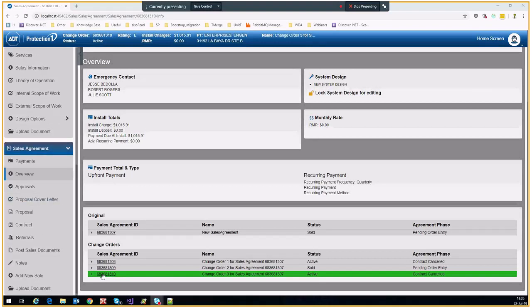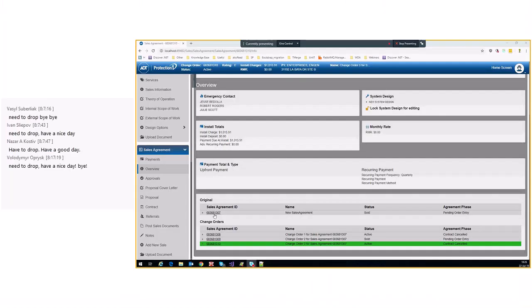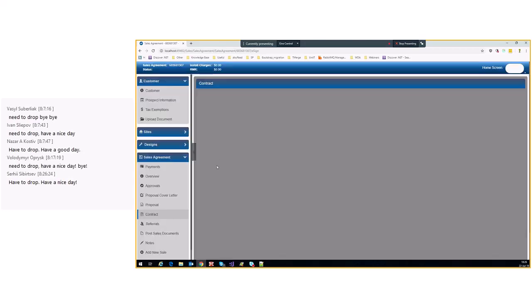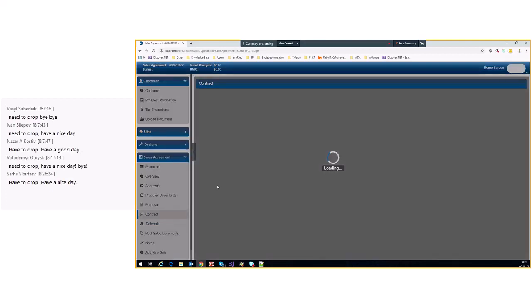Also, I can show this as a link to the contract page of a particular change order or the original sales agreement. Probably I can show you how it works from the change order code. Okay, I will show you from here. It will just redirect to the contract page of the selected agreement or change order, just like on the original one. Since it calls the reporting service, it will take a bit to load.